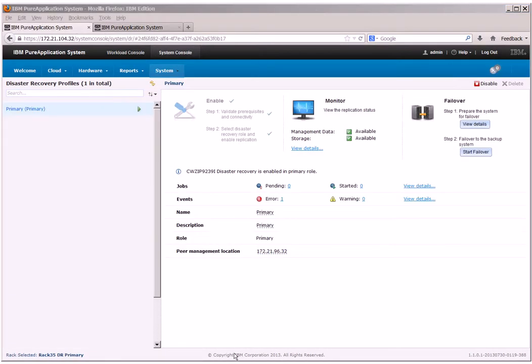After several hours the replication is complete, and you can see that here on the monitor summary. You see that the management data is available and the storage is available. So now that the initial copies are complete, you're ready to do a planned or unplanned failover. A planned failover is an ongoing scheduled event that's useful to prove that the disaster recovery environment works. But the rest of this demo shows the procedure for an unplanned failover.